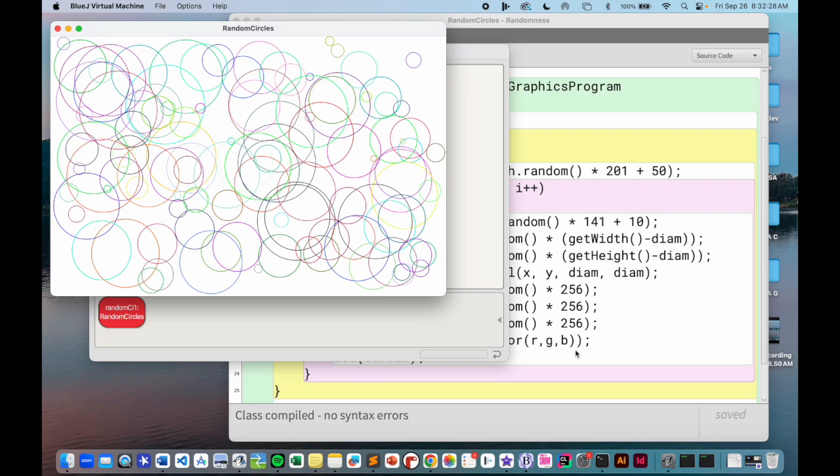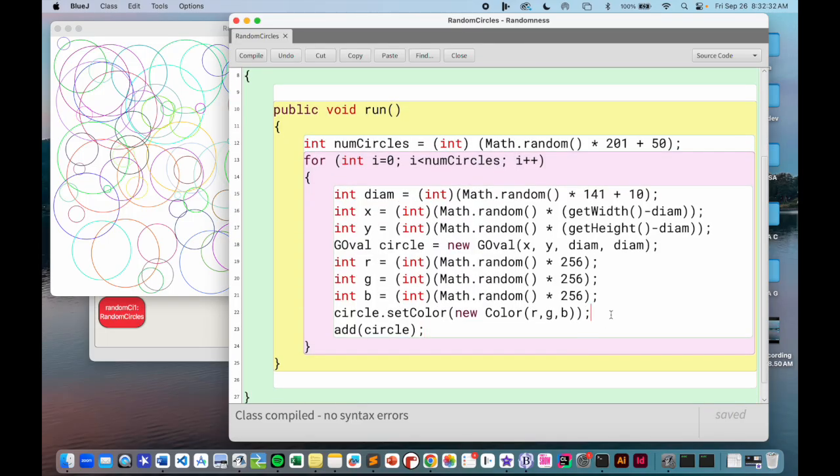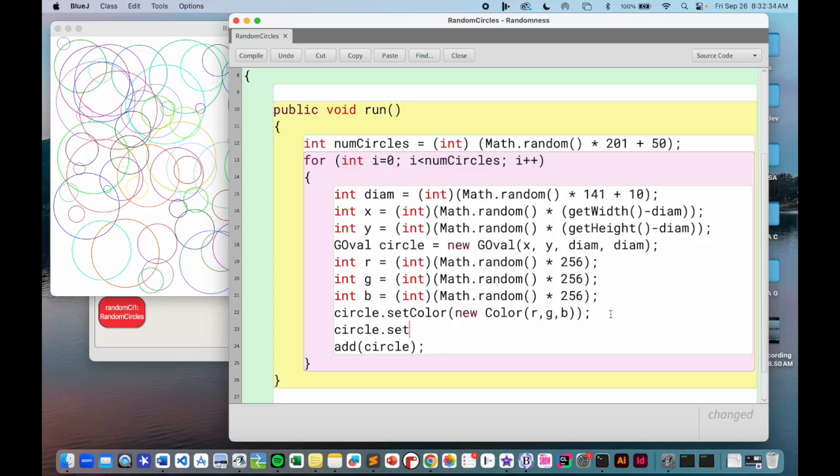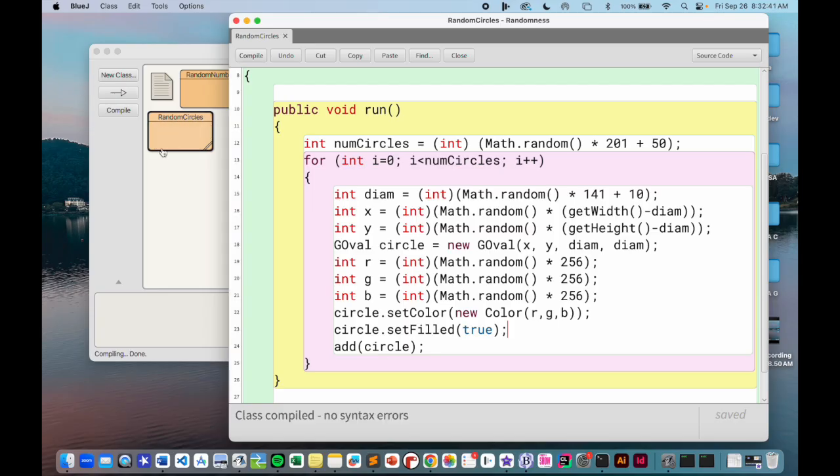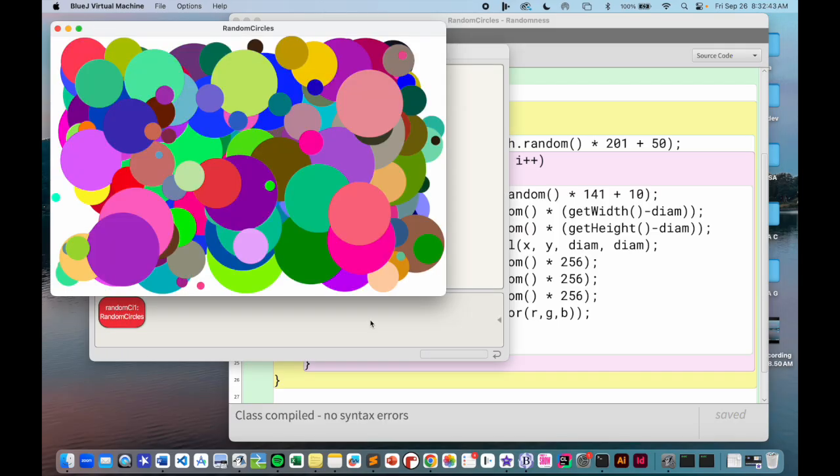Now, what else can we do with graphics objects on our screen? We know that we can fill them in. Let's do circle.setFilled true. And let's compile this. And this looks pretty nice. It almost looks like something you would have made in MS Paint when you were like 6 or 7. But one thing I don't like is that when the circles are filled in, you can't really see much of what's behind them. And we know there's a lot of circles being added to our screen right now.